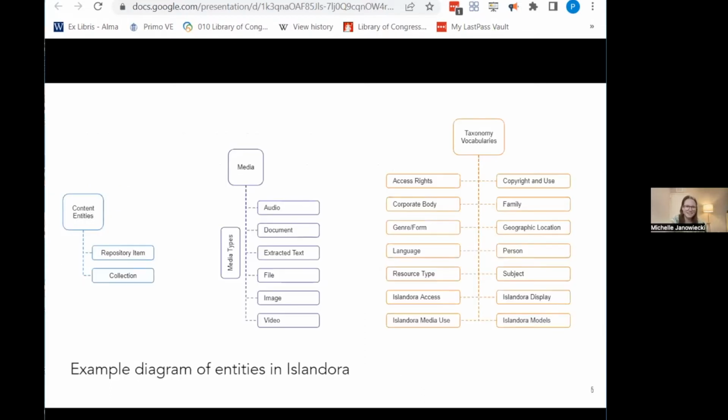Paige, if you could click the next slide. And I made some diagrams that hopefully will be helpful. So this is an example diagram of entities you could have in your Islandora instance.